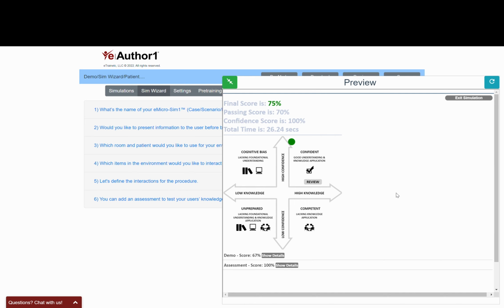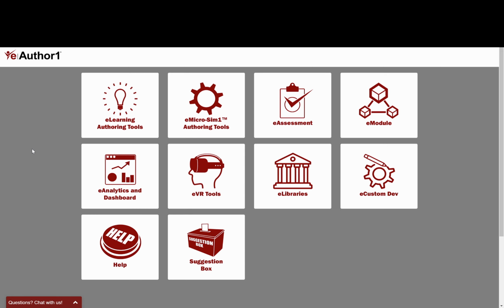There are so many more incredible features. Sim Wizard is the beginning, but you can build more sophisticated simulations in our Pro mode. Alright, back to the platform interface. Let's talk more about the analytics side.